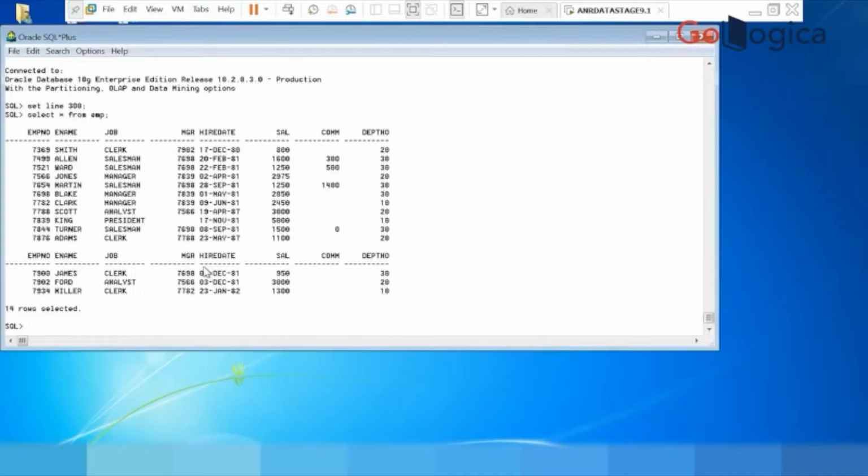Zero is a countable value, right? 1, 2, 3 are countable values, and zero is a value too. So instead of the null values, you are going to make it 0 here. How can you do that? Now go to the modify stage.